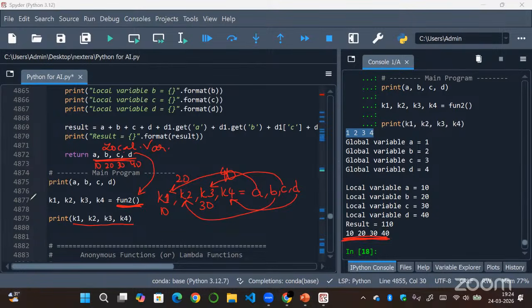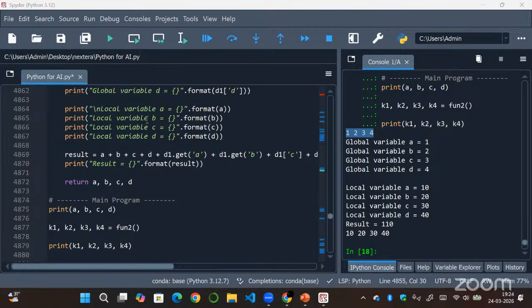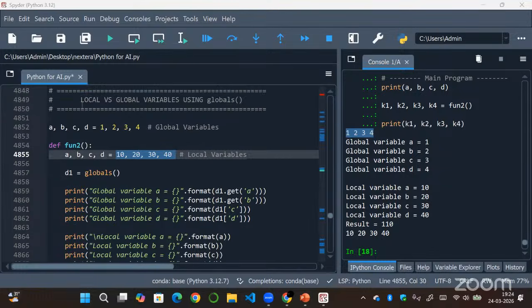So in this way, you can use the globals function in case of local and global variables. So if you want to access the global variables, you can just directly use the globals function and you can access the global variables inside of any function.